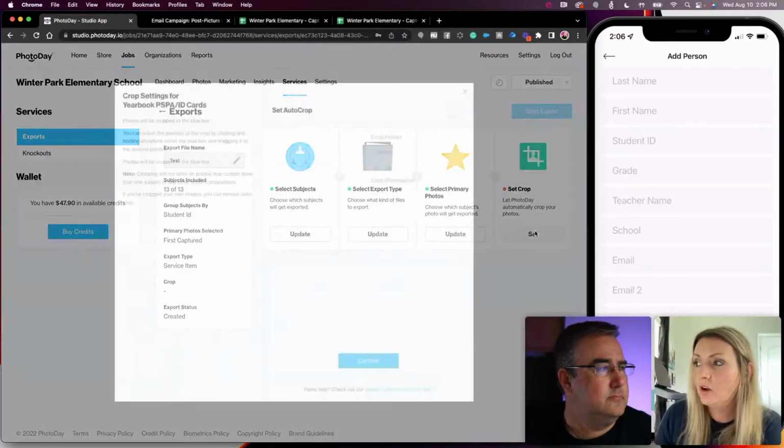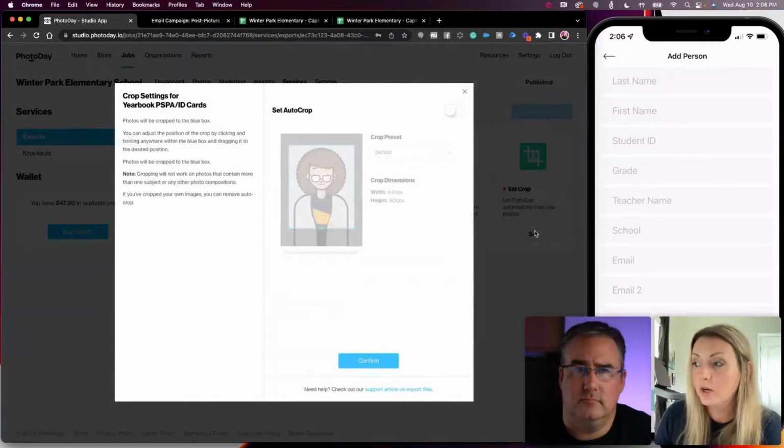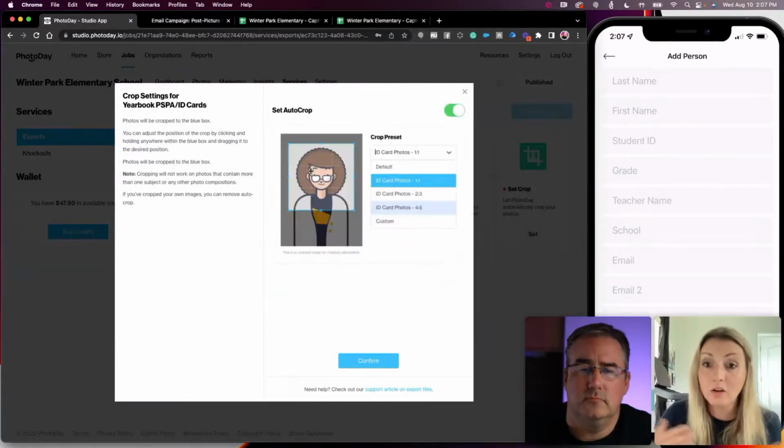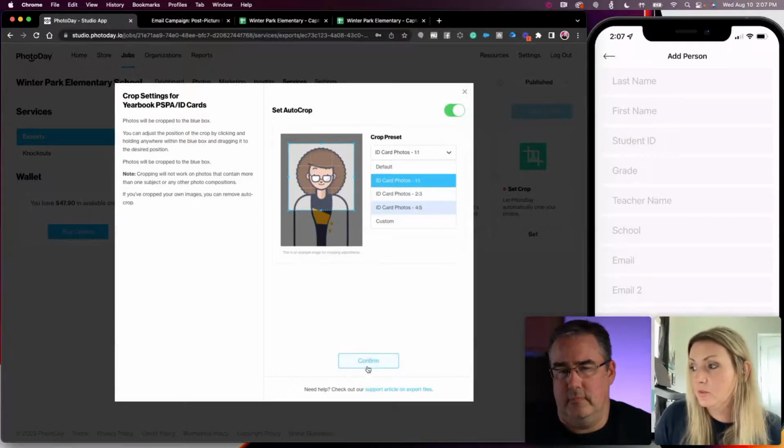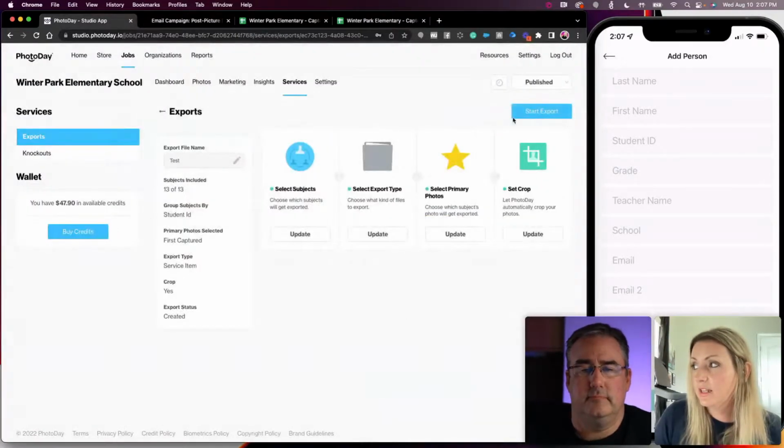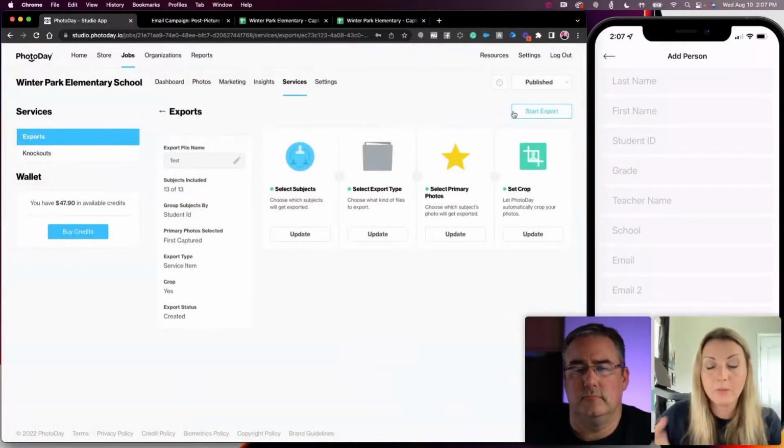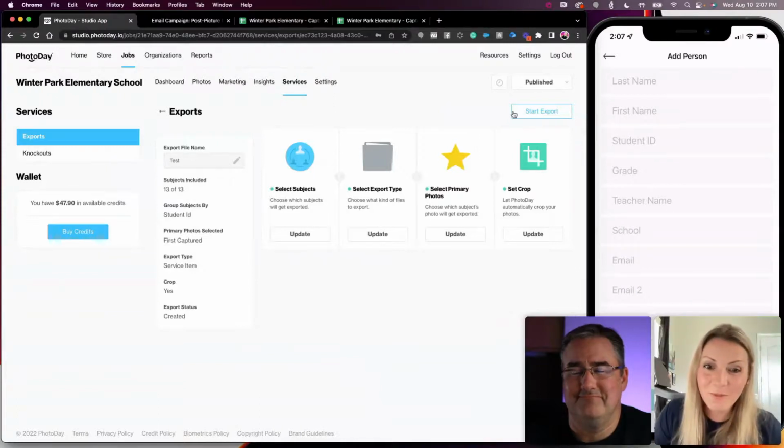You can also use our bulk auto cropper, depending on what you're using those files for. And then you can go ahead and set that, start your export, and it'll prep it, and then you can review it and get the final file out. It does a pretty good job on that, and it's completely free with PhotoDay. So that's the fun part.